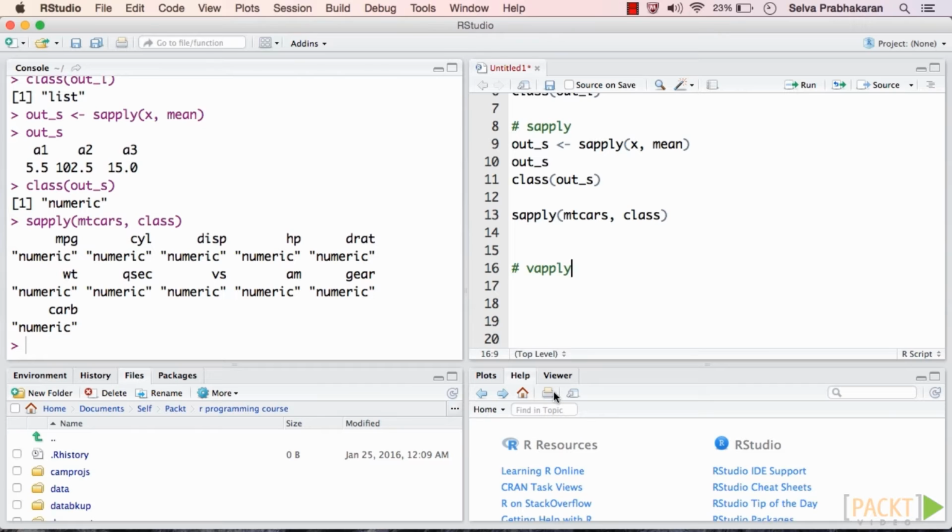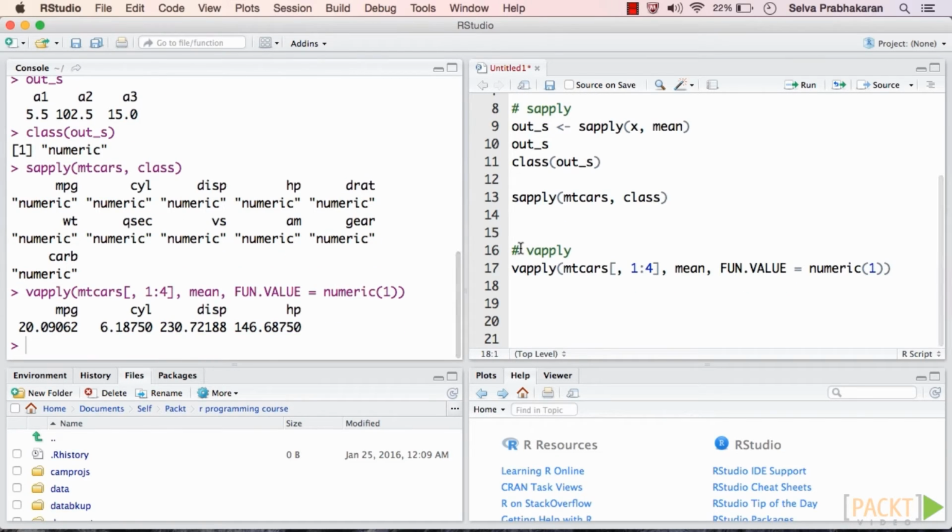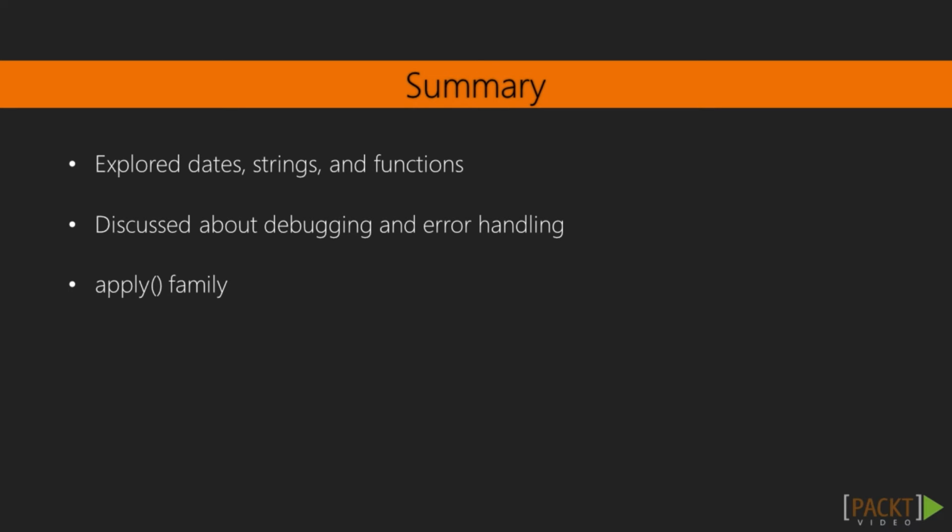vapply is also exactly similar to sapply, but it's faster. Because in vapply you have to explicitly specify the format of the resulting output in the FUN.VALUE argument. This saves some computations and so is slightly faster and more reliable. So these are the important things you need to know in order to use the apply family of functions. With this, we have covered some important topics in this section, such as dates, strings, functions, debugging and error handling, and finally, apply family of loops.